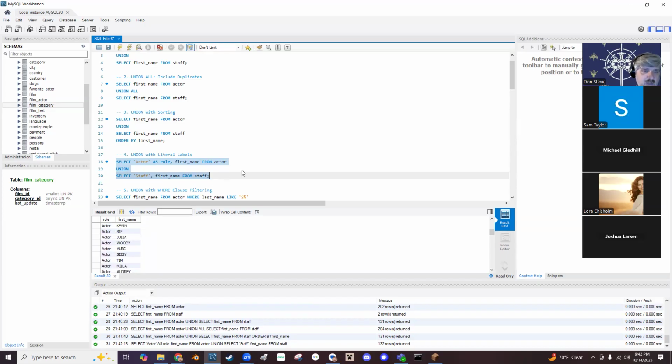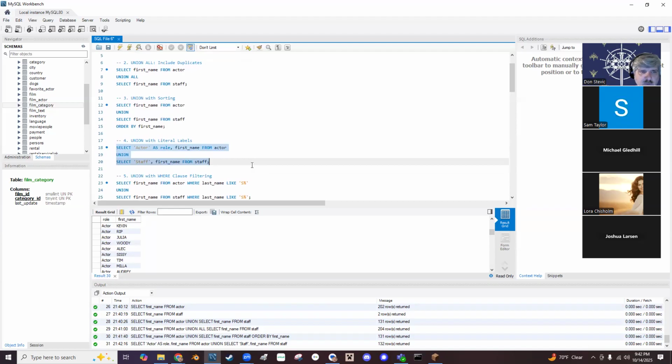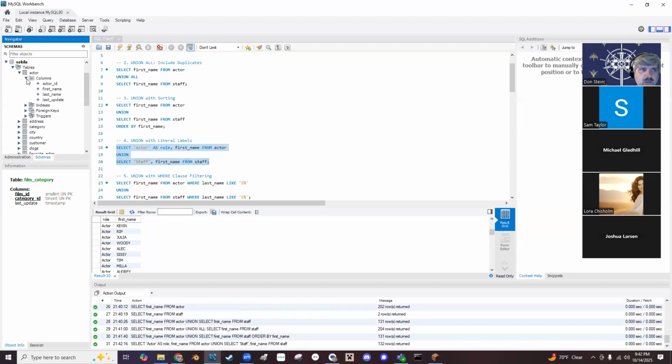Now, here's the thing about this. I got a couple more things here, but I want to just point this out. So you'll see I have first name from actor, first name from staff. The problem with unions is it doesn't care what column I use. As long as the select statements have the same amount of columns selected, it doesn't care.